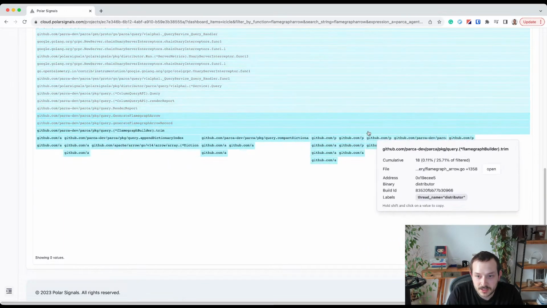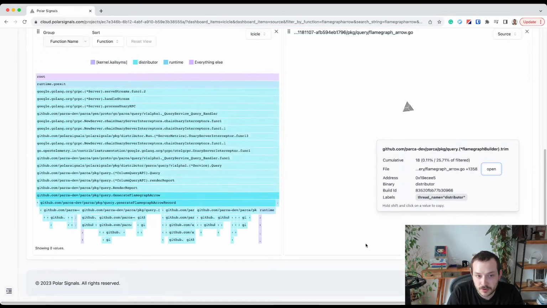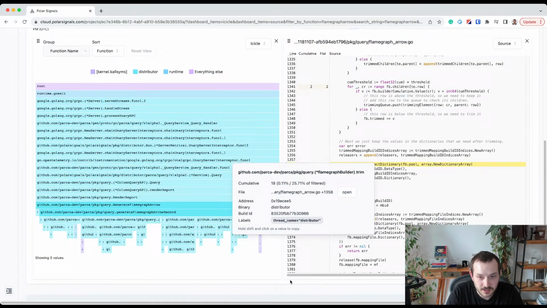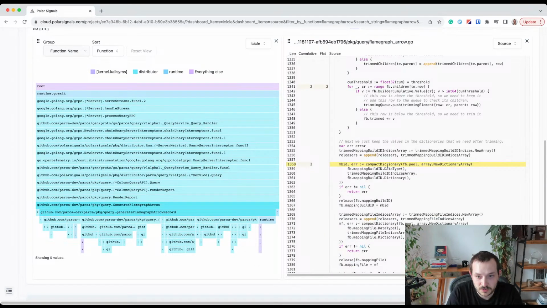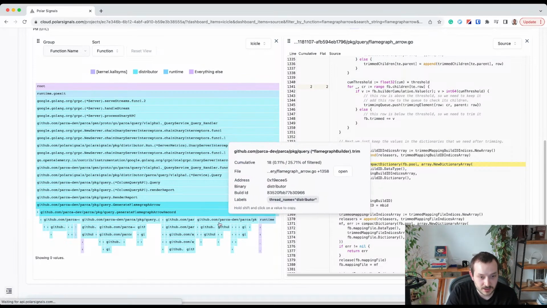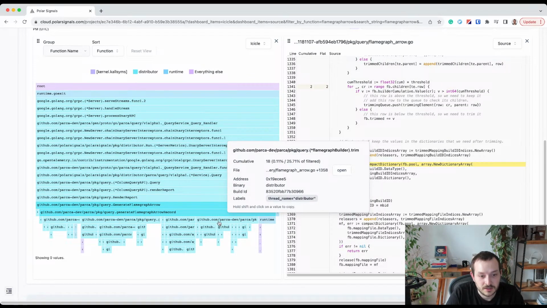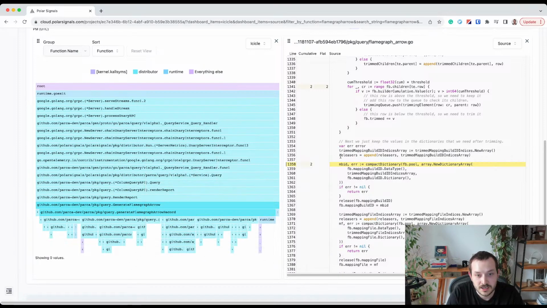One thing that's super cool is we can go here, say we want to open the code for this, and it'll jump right to the piece of the code that we clicked on, because as we can see here, it was Flamegraph arrow 1358. It jumped right to it.